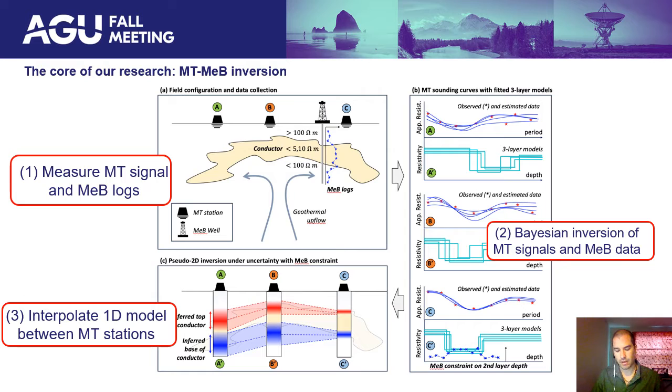Then we use a 1D Bayesian inversion to invert using 3-layer models, looking to capture the top and the bottom boundaries of the conductor. And in this step is where we use the methylene blue log information to try to constrain the non-uniqueness inherent in the MT inferences. So for each of the stations, we invert for a 3-layer model constrained by the methylene blue data, right?